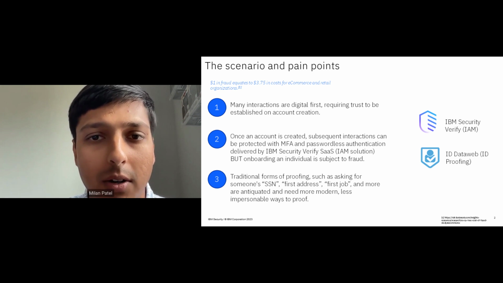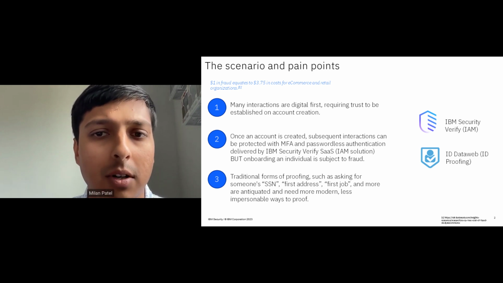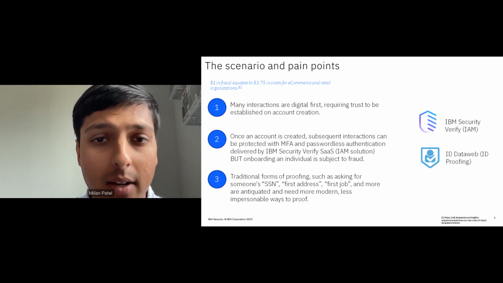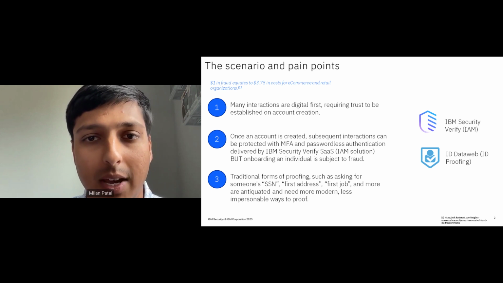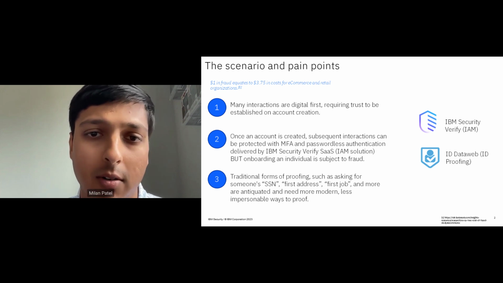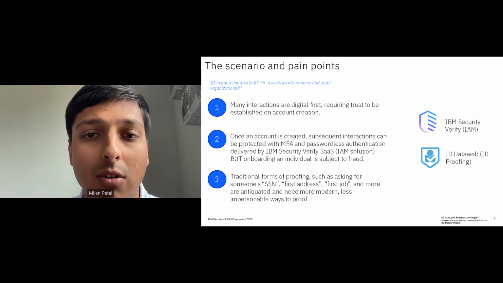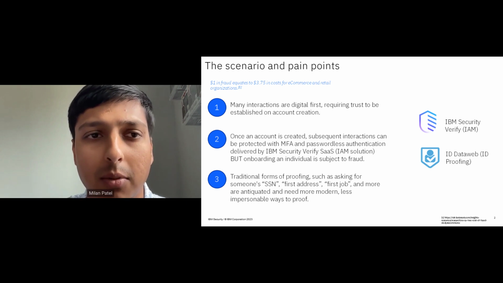The second scenario, and I guess pain point that is being addressed here, is once an account is created, there are existing modes to ensure that subsequent interactions are trusted, right? You can think about things around MFA, as well as passwordless authentication with things like passkeys. But the individual, if not vetted or proofed upon account creation, is still subject to fraud, because a fraudulent account can be onboarded, but then subsequent interactions can be protected with MFA and passwordless. The day zero operation, the onboarding, is really what we're looking to address and help provide value and capabilities for.